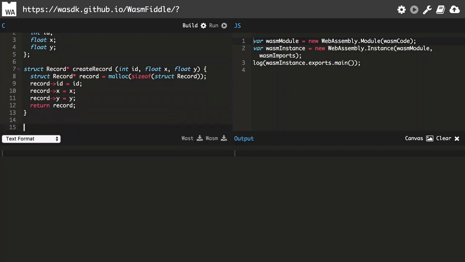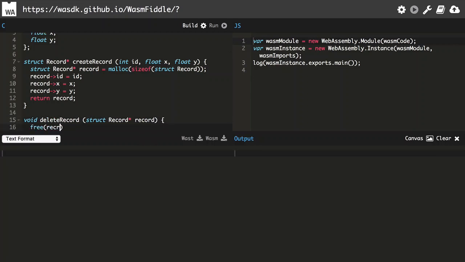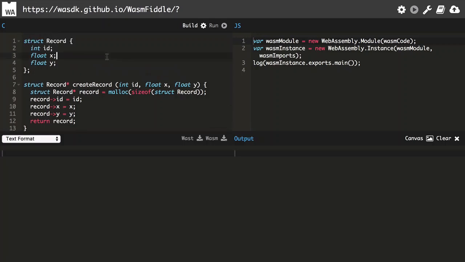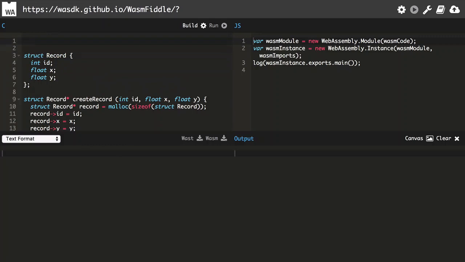To create a deleteRecord function, this is going to be a function with no return value that takes a record address in memory and then calls free on that memory address. Of course, there's more efficient and much better ways to do this, but this is just for an example. In order to use malloc and free, I'm going to include the standard library as well.